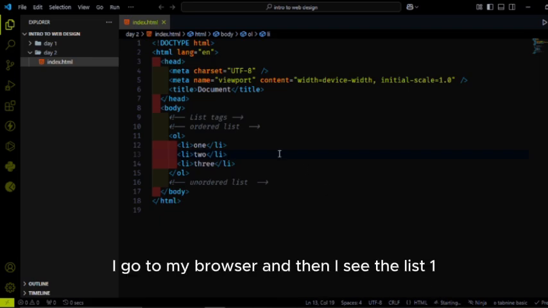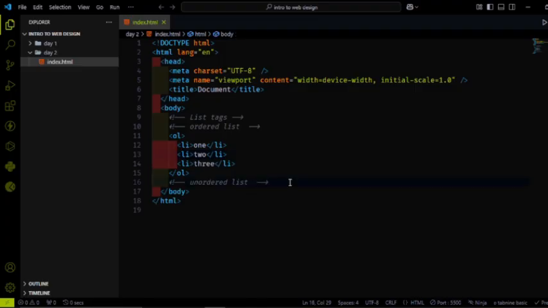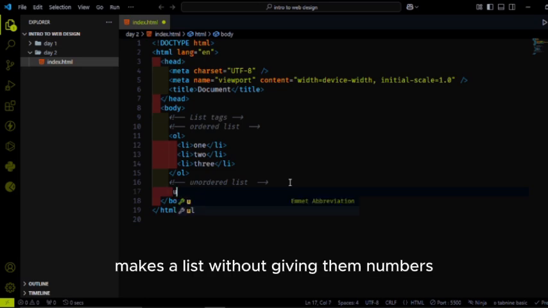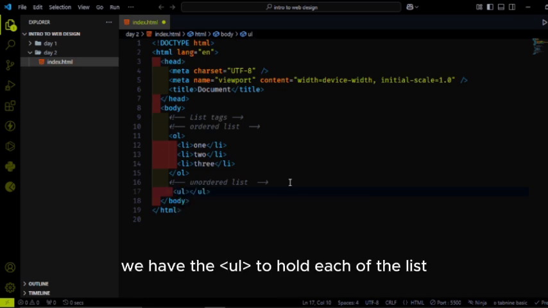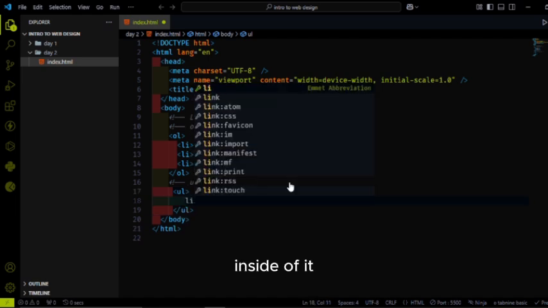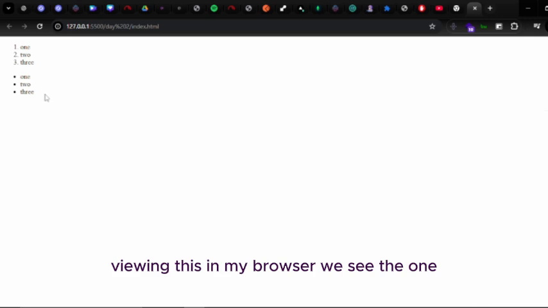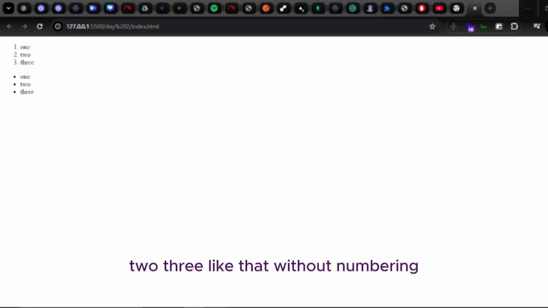To preview this, I go to my browser and then I see the list 1, 2, 3 listed in my browser. Continuing with an unordered list in HTML. An unordered list makes a list without giving them numbers. So we have the UL tag to make that and each of the list items inside of it. Viewing this in my browser, I see the 1, 2, 3 like that without having numbers.